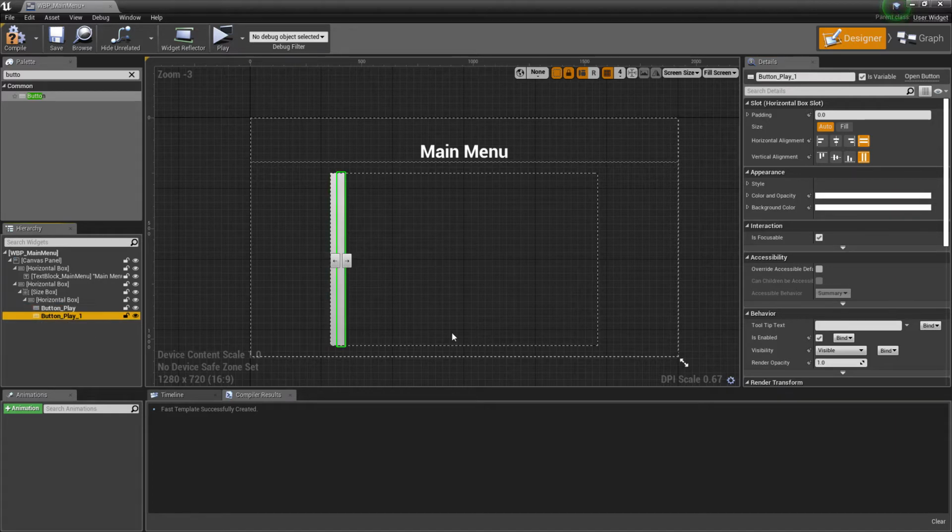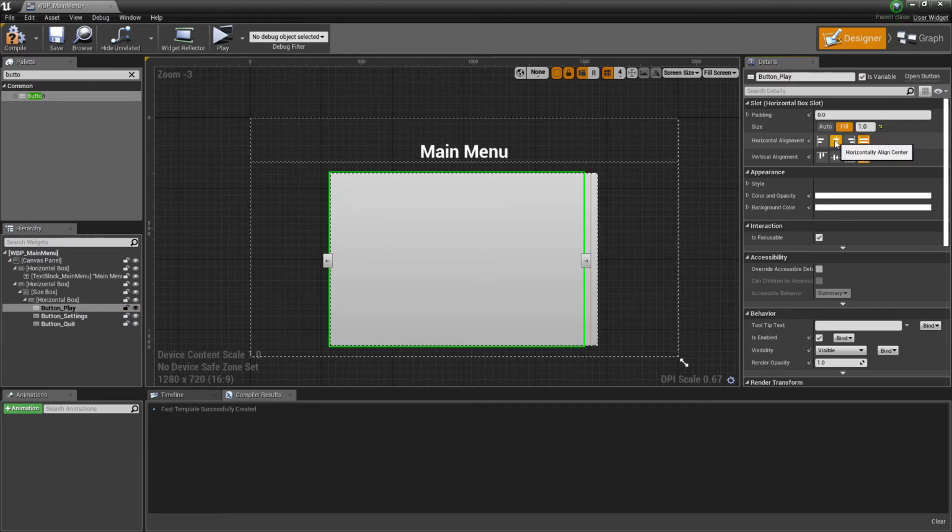Select the button and press Ctrl W to create a copy. Rename it to button settings. Create one more button and rename it to button quit. Let's set each button to fill so they fill the space better.